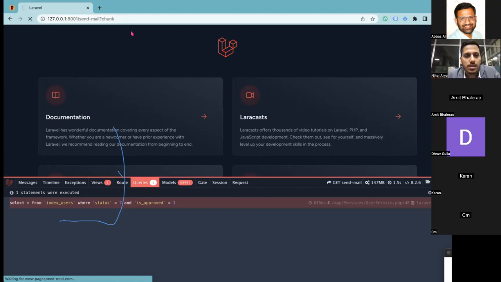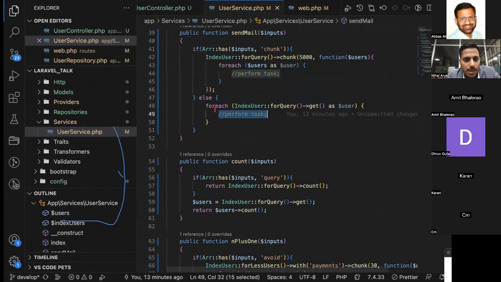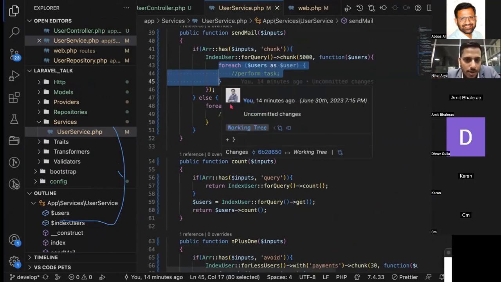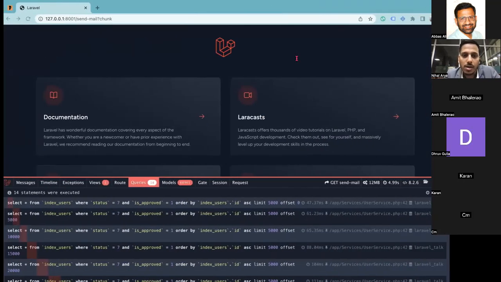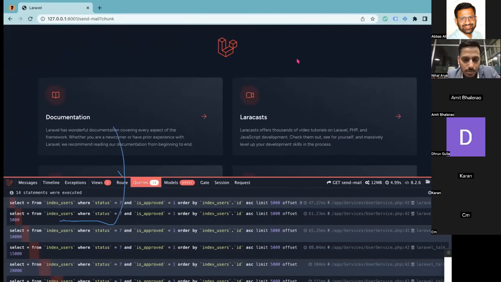What chunking does is, now the same thing which I was doing here, instead of getting all the users at once, I have written this query. It will take 5,000 users every time, perform some task, whatever we have, send notification, send mail, or whatever you want to do. Then it will close this. Then again, it will pick next 5,000 users, right? In this way, it will work. So it will pick 5,000 users every time.